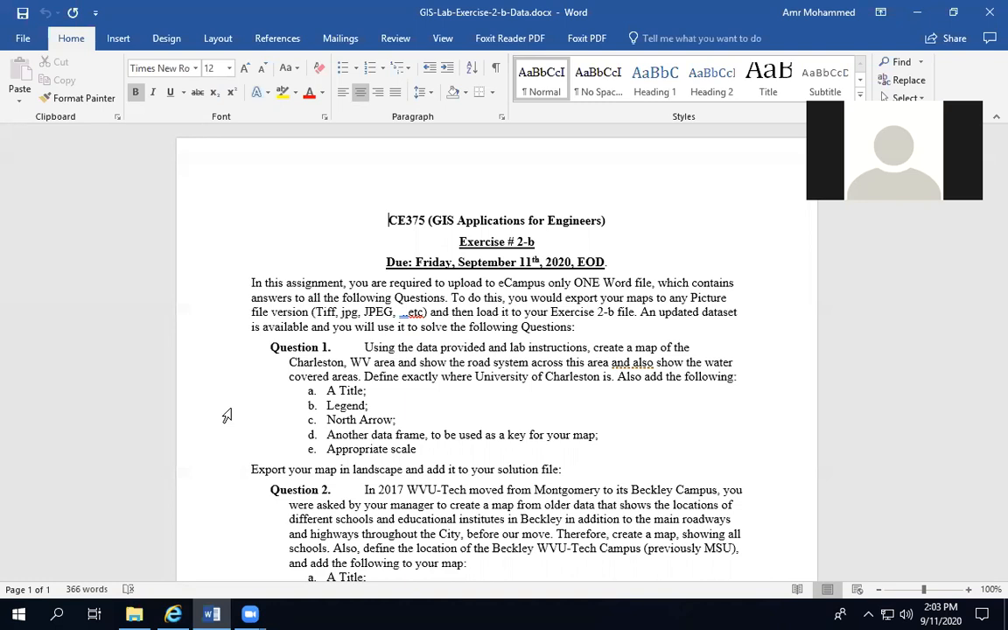Okay, guys, today's lab is one, probably, that my students told me is one of the best labs they had, because we're going to do something really local. We're going to make some maps about our local West Virginia cities. So let me first give you the sheet.